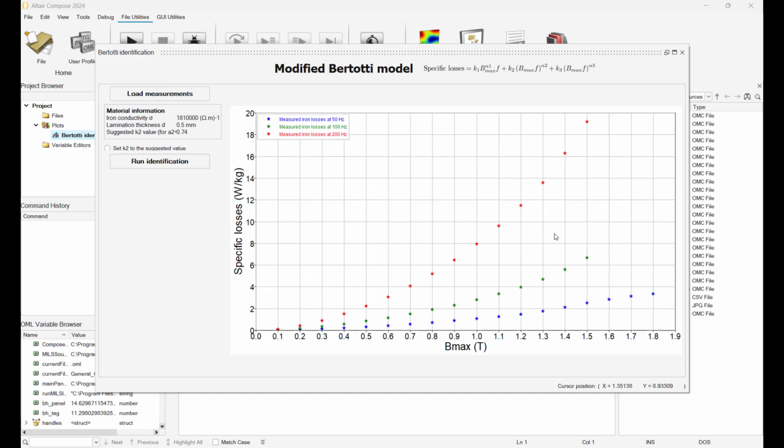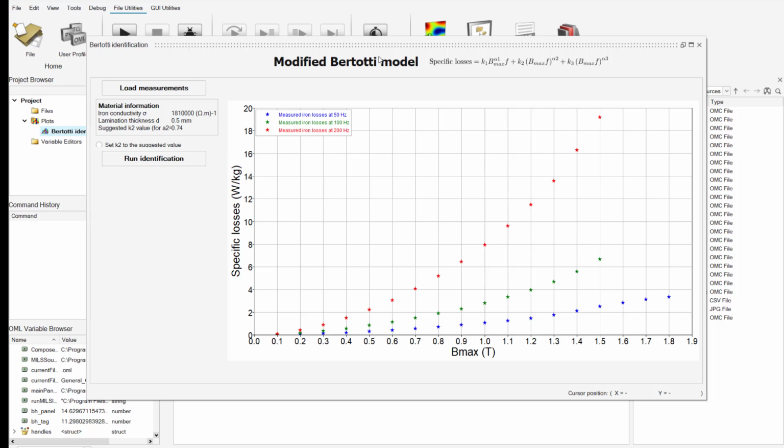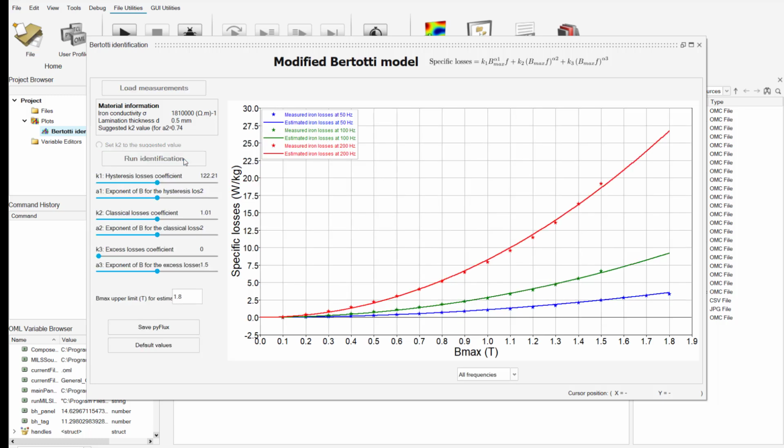Goal of this identification tool is to find out K1, K2 and K3 that best fit the input data. We have option to set K2 to suggested value. In this example, the suggested value of K2 is 0.74. Moving on further and evaluating the data for K1, K2, K3, we need to click on Run Identification button as shown in the screen. You can follow similar workflow for single frequency. Only difference is that you need to select a single input data Excel file.